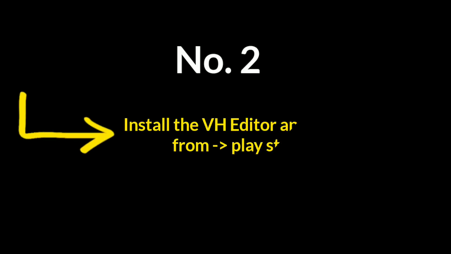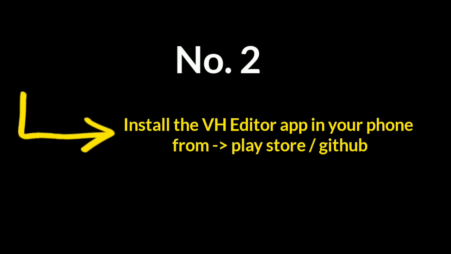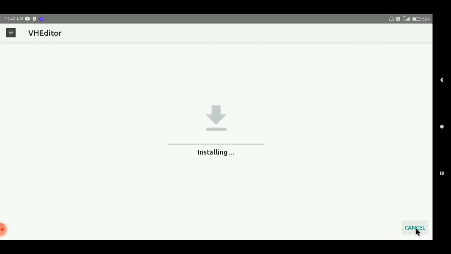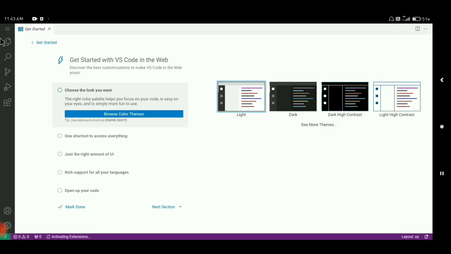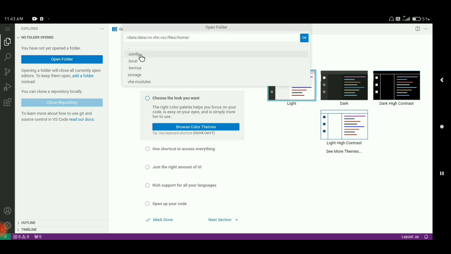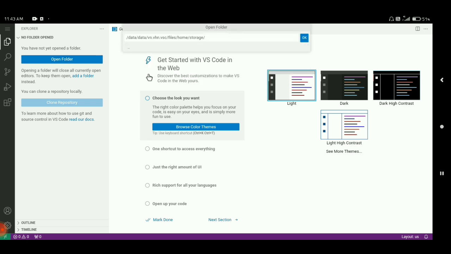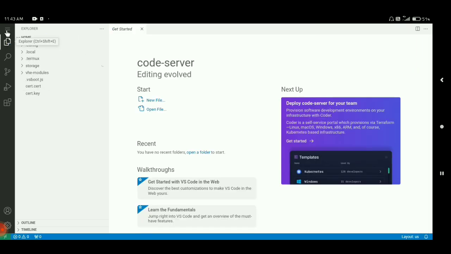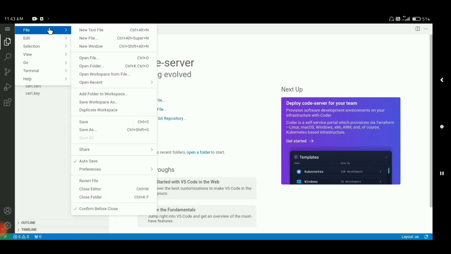Number 2, install the VS Editor app in your phone from Play Store or from github.com. The best part of this VS Editor app is that it is an app and you can install it in your phone and you can use it anytime, anywhere. And yes, you can get the feel of VS Code in your phone using this app. That is why I want to say to you this app is literally amazing.